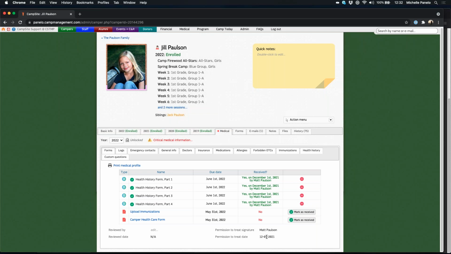To the right of the permission to treat signature, you'll see a reviewed by and a reviewed date field. This is an internal field that admin can use to indicate who may have reviewed this information. Maybe you have a staff member or a nurse review all of the submissions and responses after a parent submits them. They can indicate who it was.